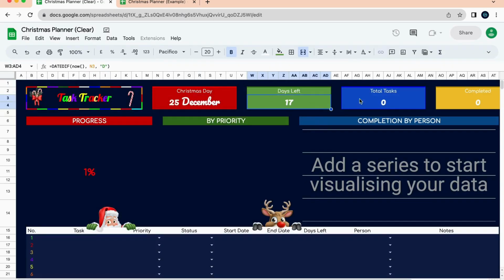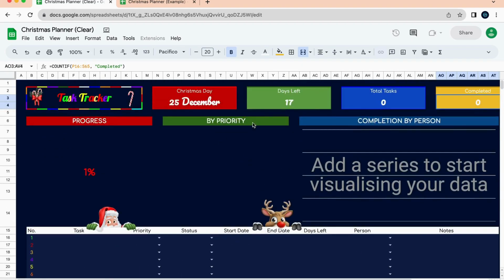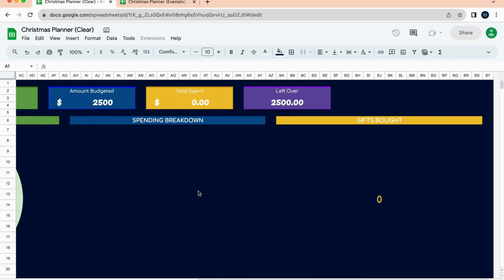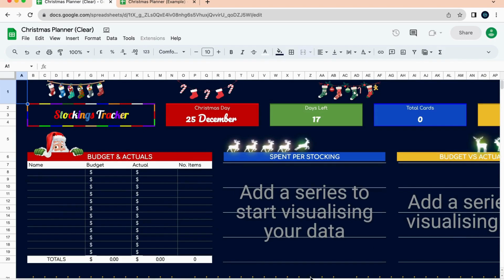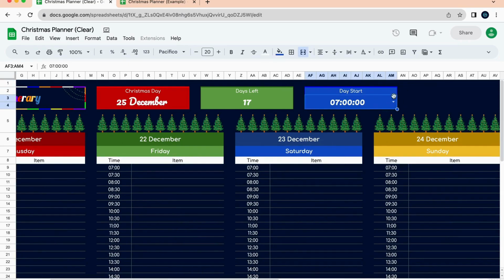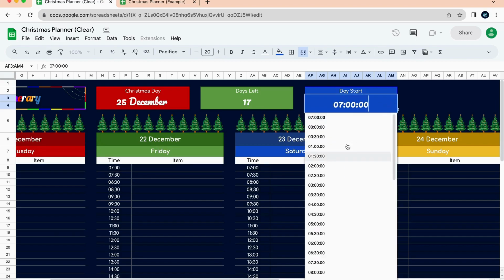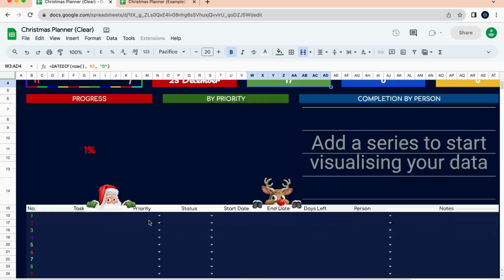So all of these over here, none of these top parts should be changed, and also some parts over here. We'll show you which ones can be changed and which shouldn't. But yeah, none of these top parts should be changed except for the one in the, let me just get to it. It should be here on the itinerary. This day start is the only one that actually can be changed out of all these headers over here. The only one, because you can select from a drop down, but none other. But let's get into the task tracker.